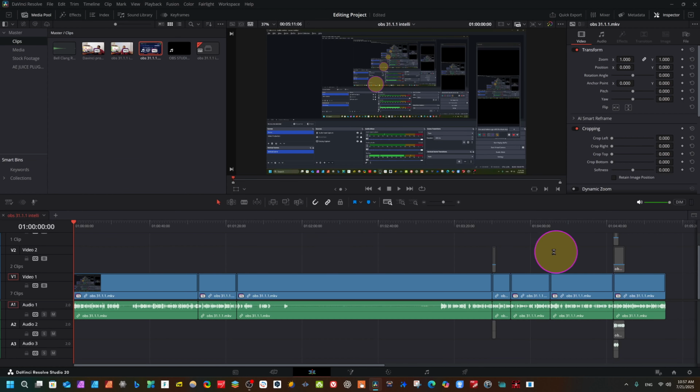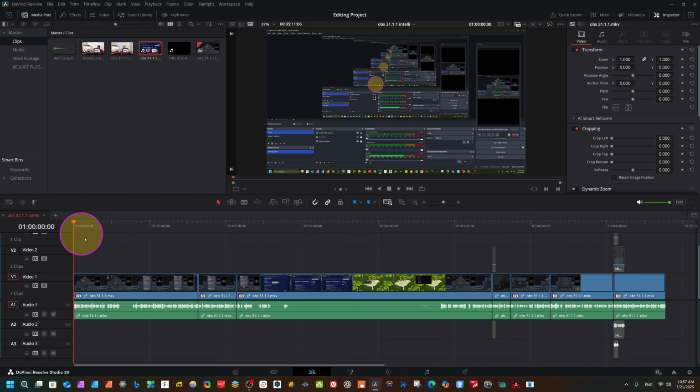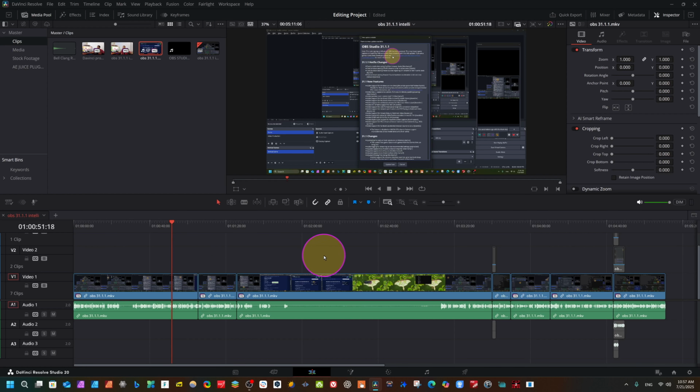Now you can see automatically DaVinci Resolve has trimmed all the bad parts which we have trimmed in the text file, and it has provided me the clip, and we don't need to trim the whole video on the timeline. So you can see this is actually the magic of this IntelliScript.